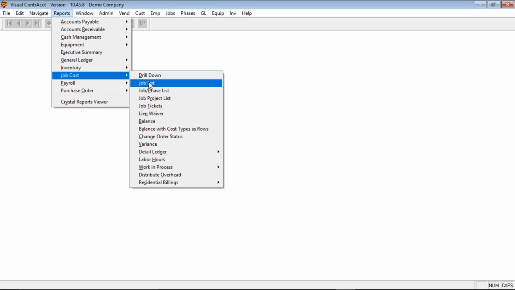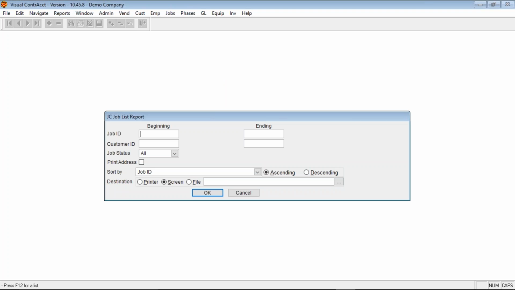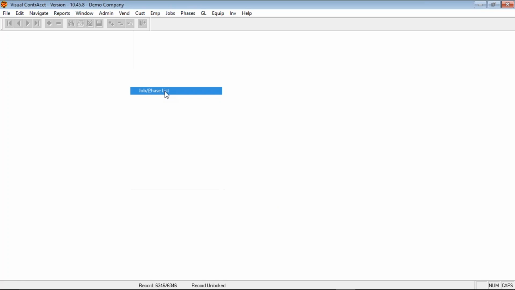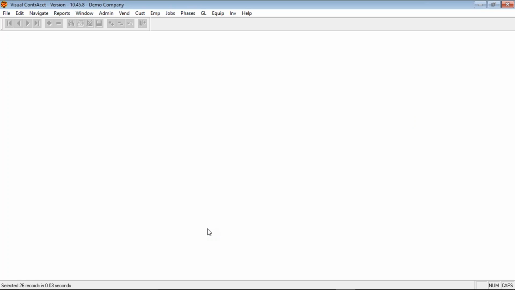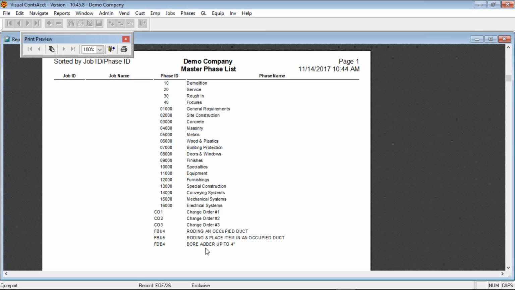Job list is a way to print the job list. You can also print a phase list and a project list. These just give you a listing of the jobs. The only thing you can do that's a little different is on the phase list, you can just print the phase master, and it'll give you just a list of your master phases.